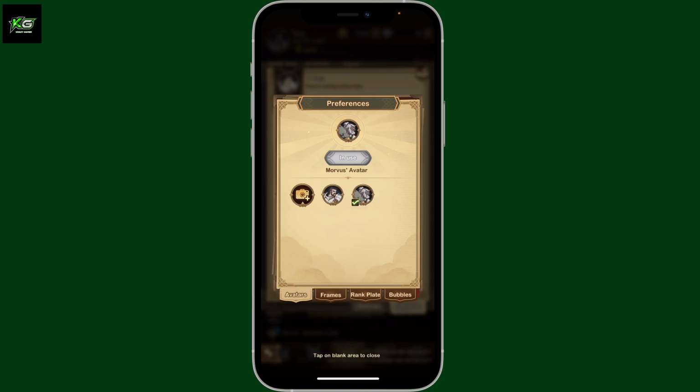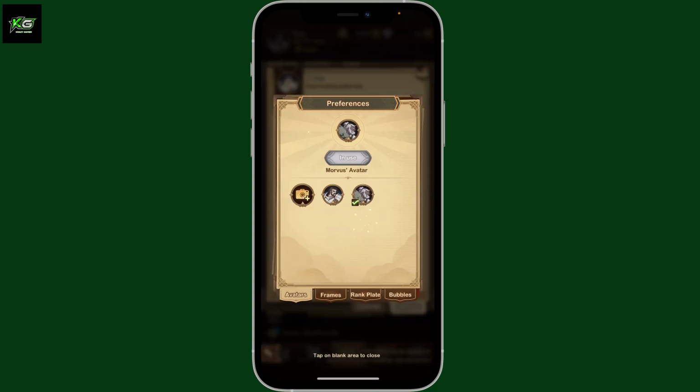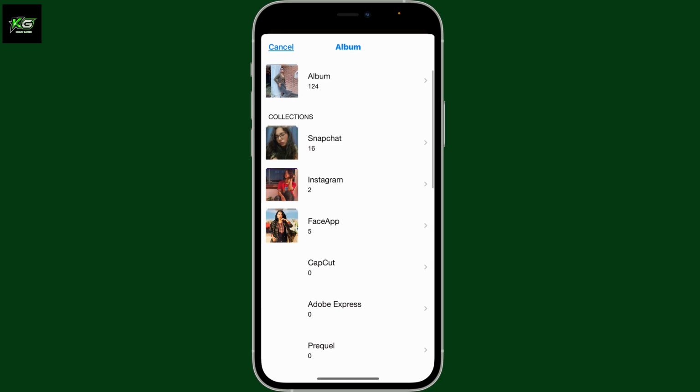You can also upload your own image from your device's camera roll. To do so, tap the camera icon, and then you have two different options. Either you can take a photo from your device's camera by tapping on Take Photo and clicking a picture. If you want to upload an existing picture from your device's camera roll, click on Album and select a picture from your device's camera roll.